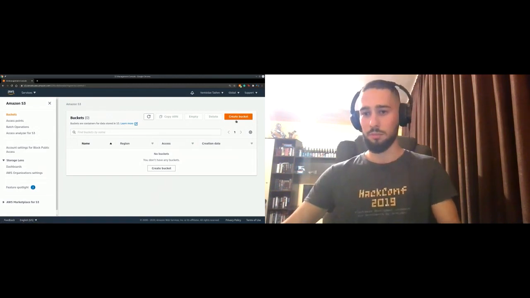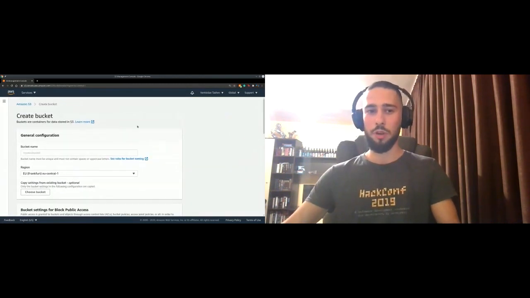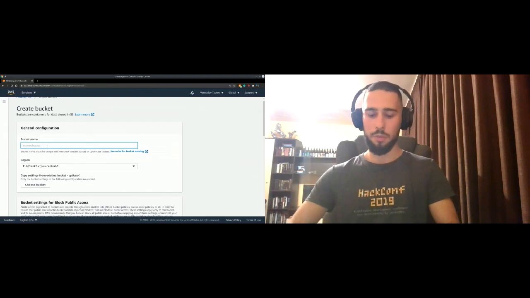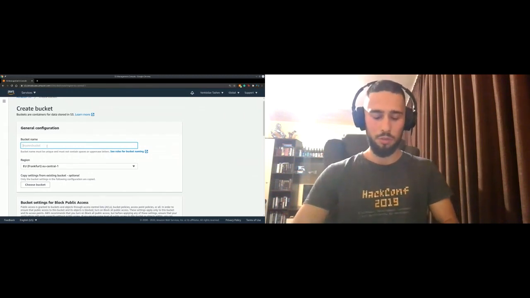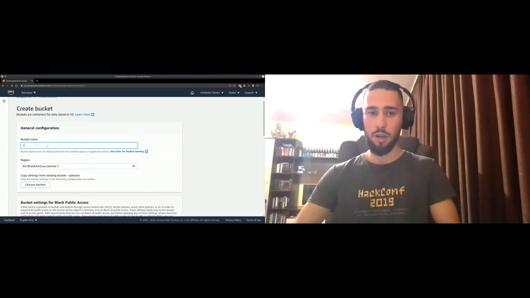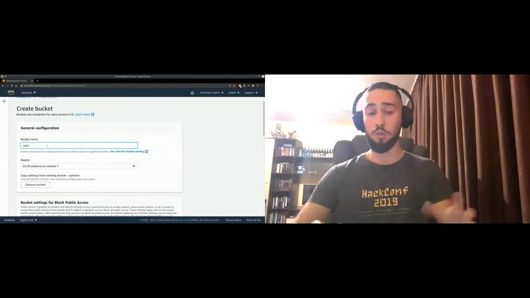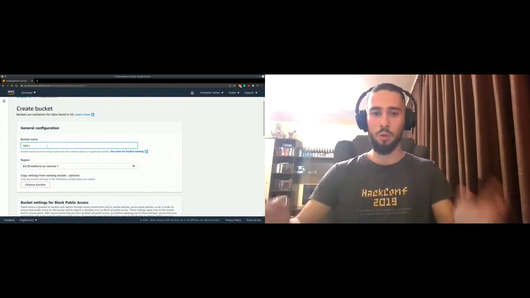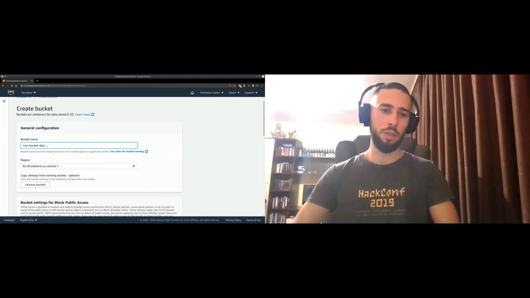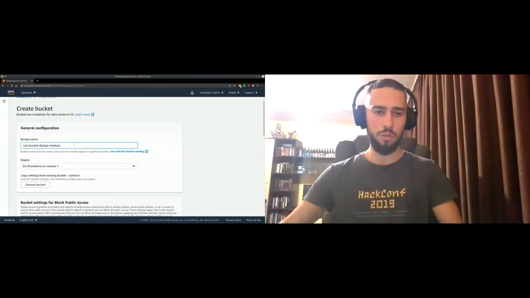So we'll create our bucket. We click on create bucket, and here we are in the create bucket form. We just need to give our bucket a name. One thing to mention here is that bucket names should be globally unique. It means that there should be only one bucket with this name in the whole AWS cloud. So I think we can just write cars-bucket-django-meetup. I hope this is not already used.